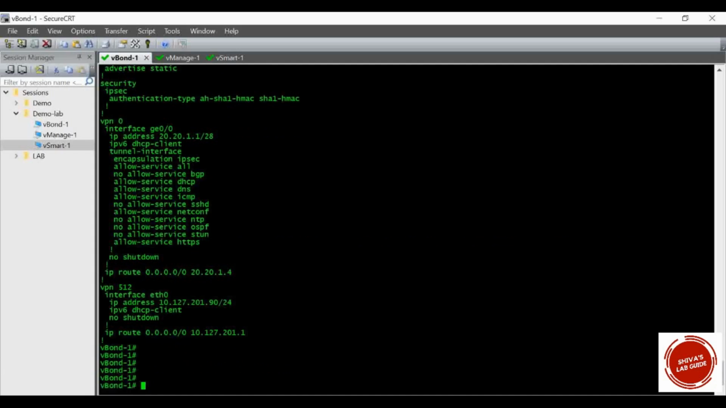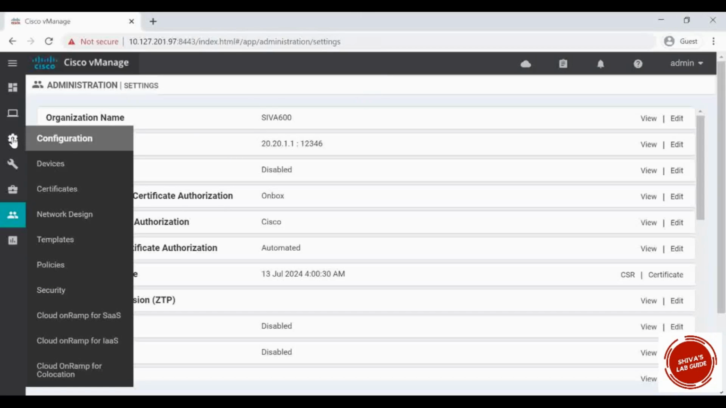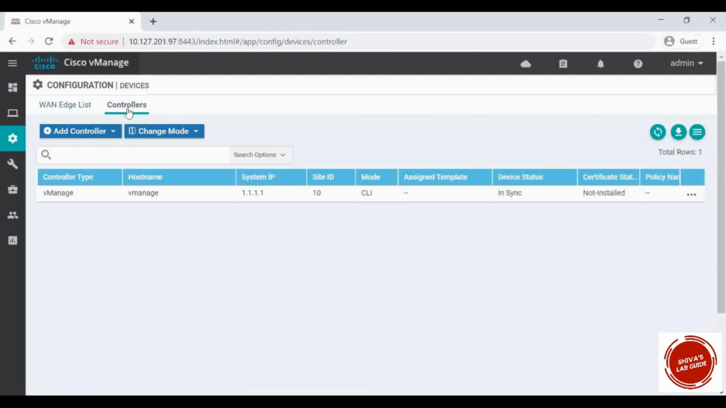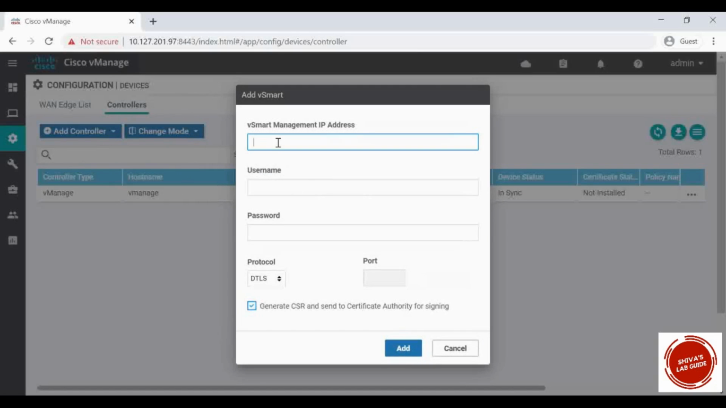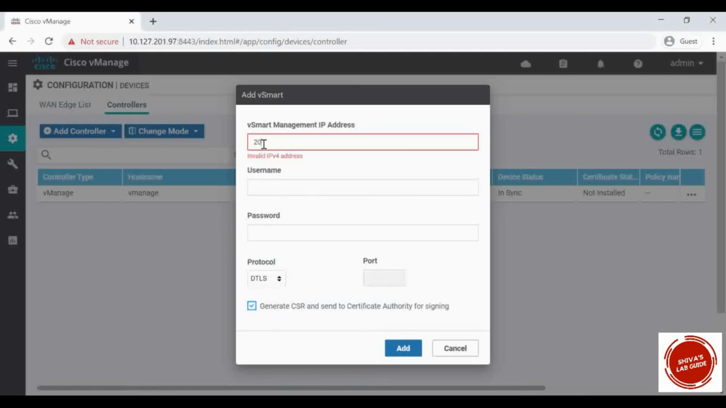So now we are good to add the Vbond and Vsmart into your Vmanage in the GUI. To add the controllers into Vmanage, go to configuration, devices, controllers, and then click on add controller. I'm going to add Vsmart first. The Vsmart IP is 20.20.1.3 and the username is admin. Leave the protocol as DTLS and uncheck generate CSR for now. We will do it later, and then add.